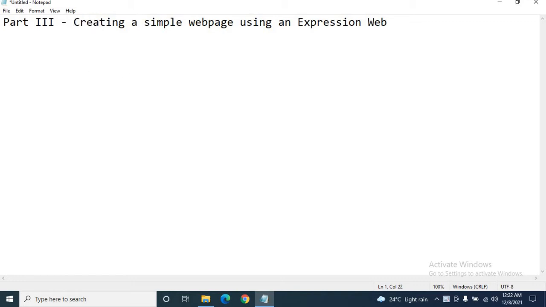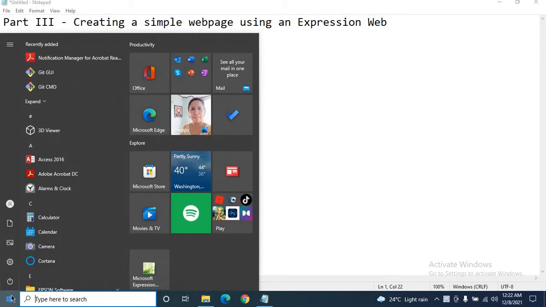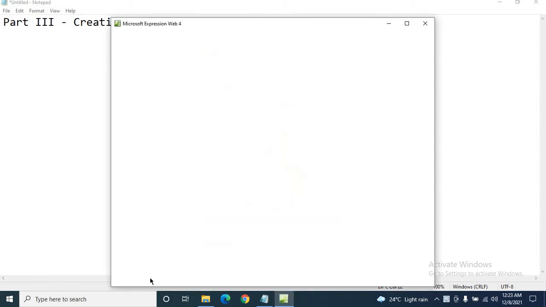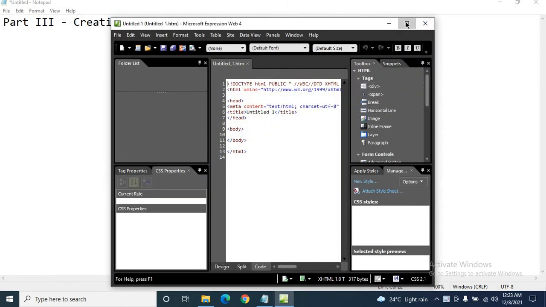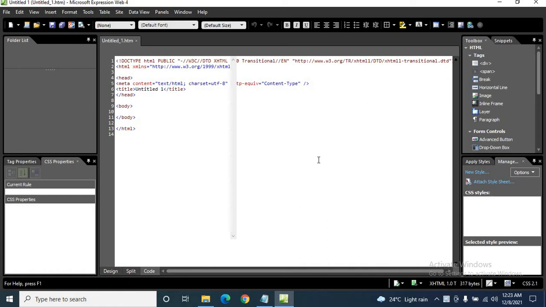To start with, you are going to open your Expression Web by clicking the start menu and then finding Expression Web, or just simply type it in the search bar. In my case, I can see my Expression Web in my start menu. So click Expression Web. This is our Expression Web IDE, or integrated development environment.